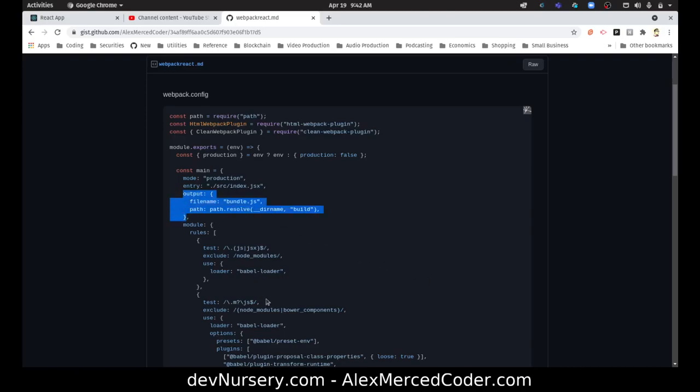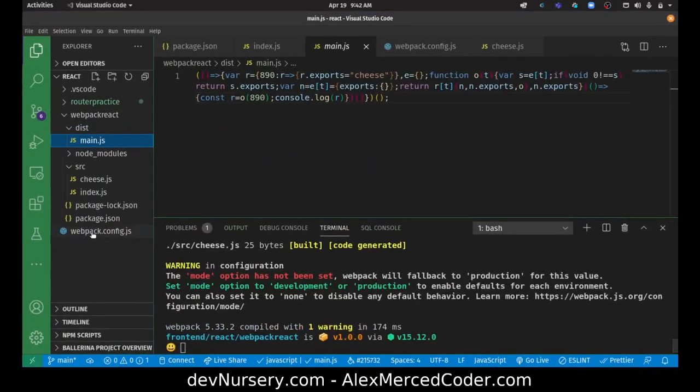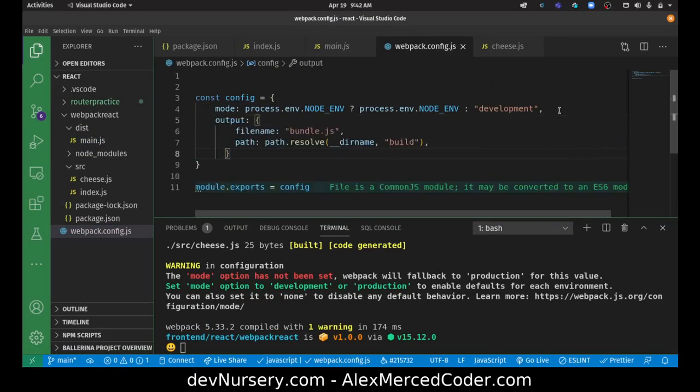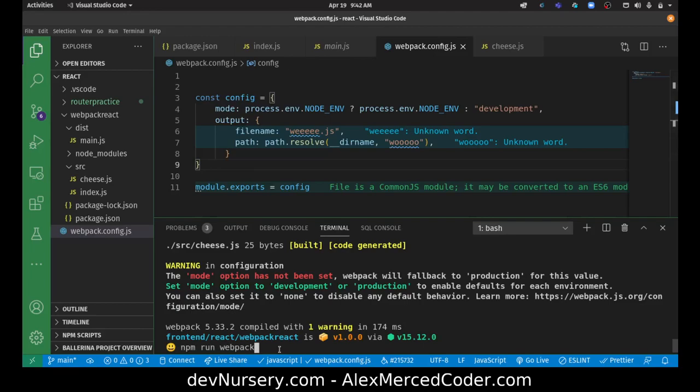We can say output, bundle.js, path.resolve. So let's add that property. This is basically saying, going forward, I want to add it to a build, and we'll just call this wee.js, in a folder called woo. Let's see if that works. Let's run npm run webpack and see if it does something different. It says the mode option has not been set, Webpack will fall back to production for this value.